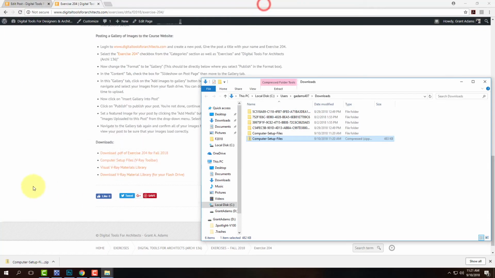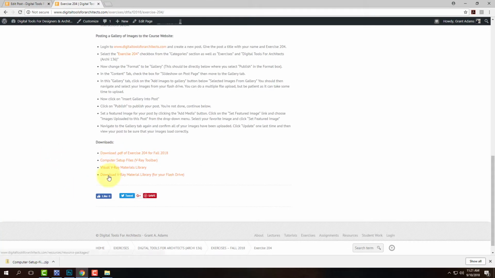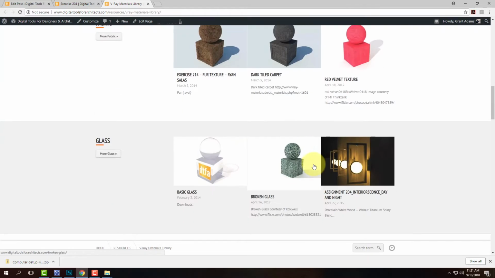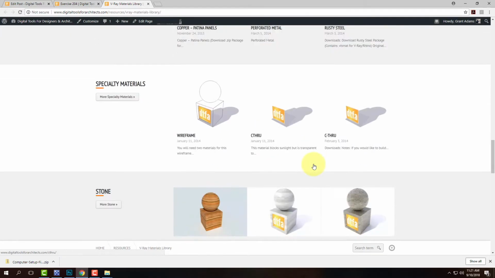Now, the other thing that I have for you to download today is a little bit further down here. It's download V-Ray material library for your flash drive. There is on the course website an interactive material library where you can actually go and look at what people have done in various materials, and you can pick certain types of materials, etc.